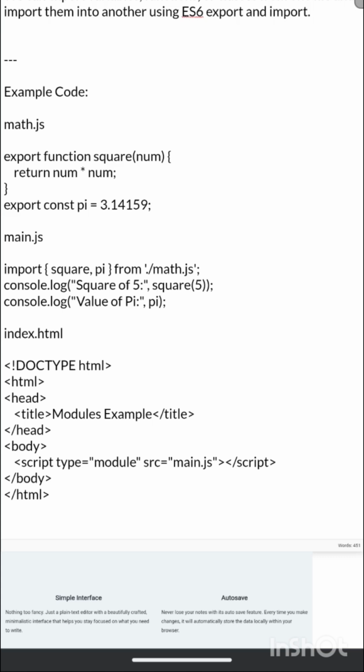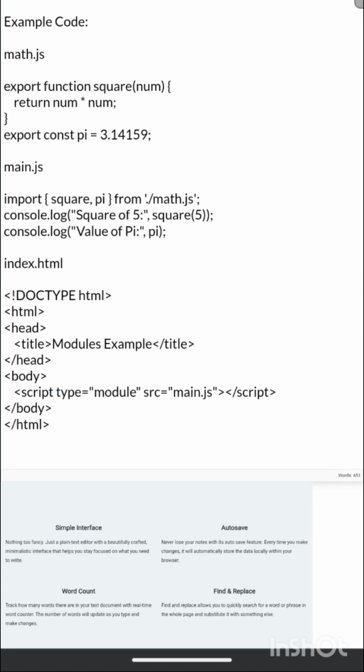In this code, in math.js, I'm exporting a function square and a constant pi. In main.js, I'm importing them and using them. In the HTML file, I use script type module, so the browser knows this uses ES6 modules.